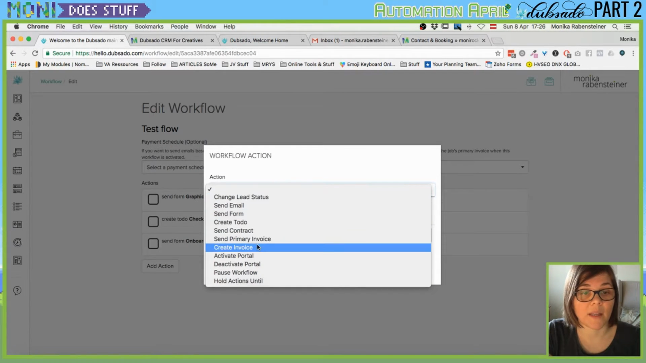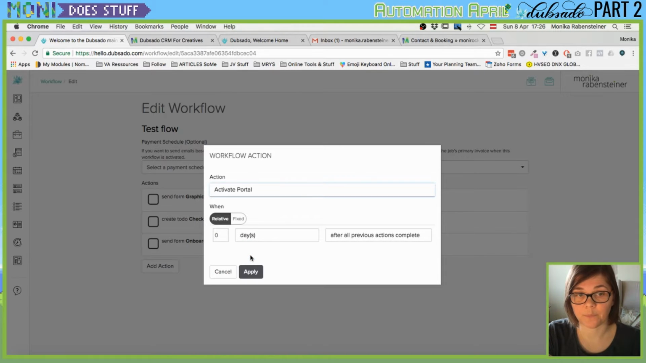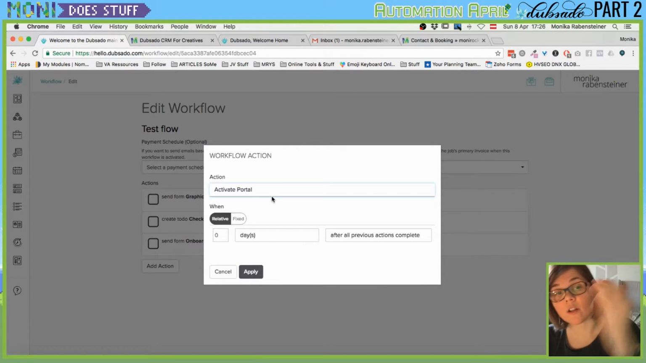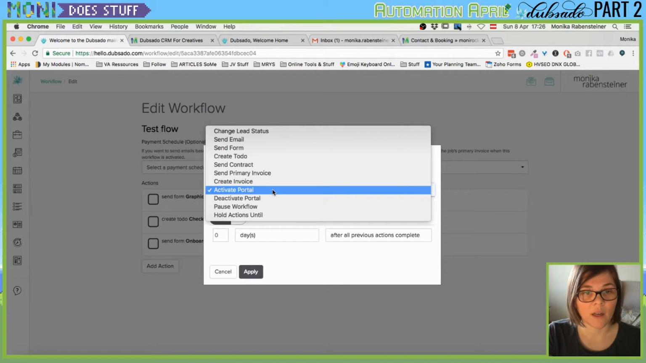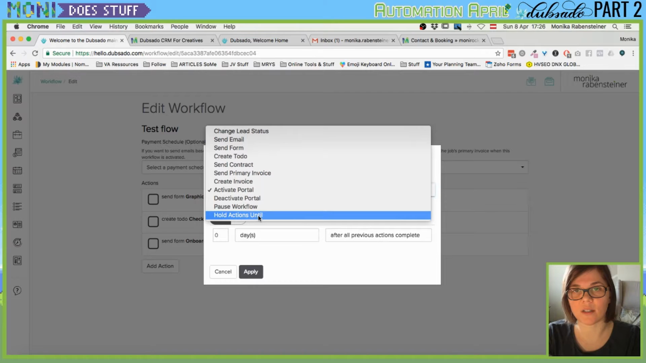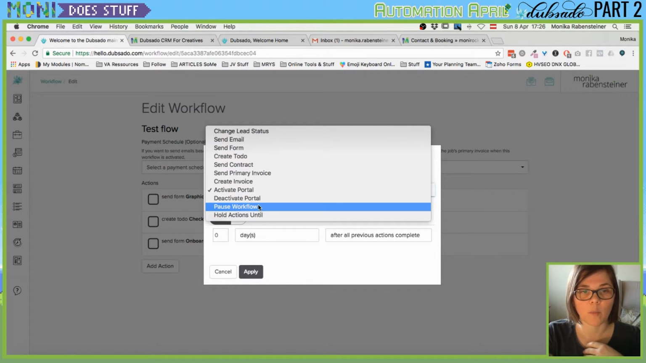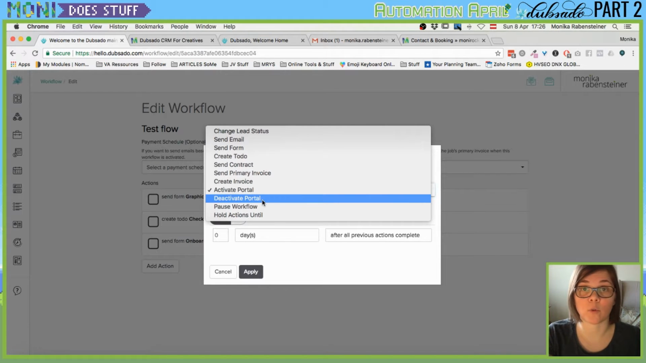So you can automatically activate the portal, for example. Because that's deactivated if you don't do it manually. But you can automatically activate the client portal that people can access afterwards. Or you can say pause it until something else is happening. Or pause the workflow in general and you have to activate it again. Or you can deactivate the portal, so maybe after the client, I don't know. I can't think of a reason why I would deactivate the portal after I've activated it. But the workflows, you can go crazy with those.